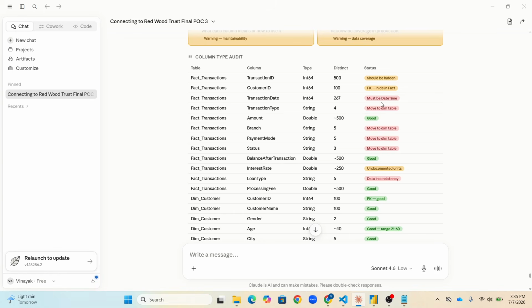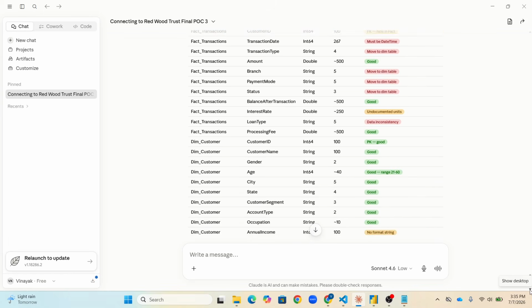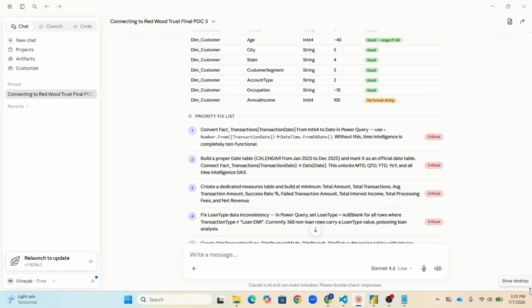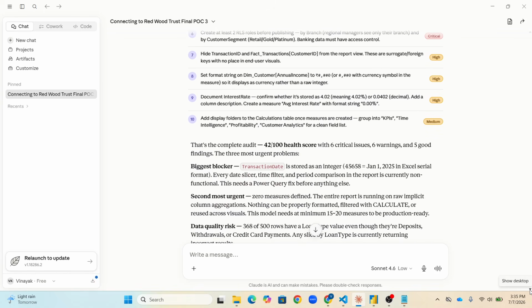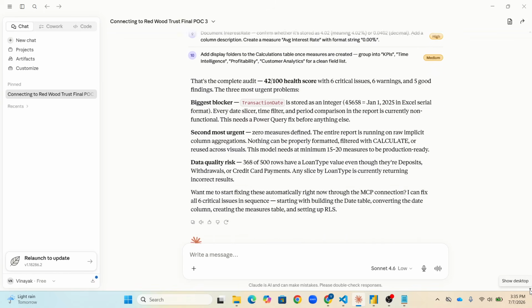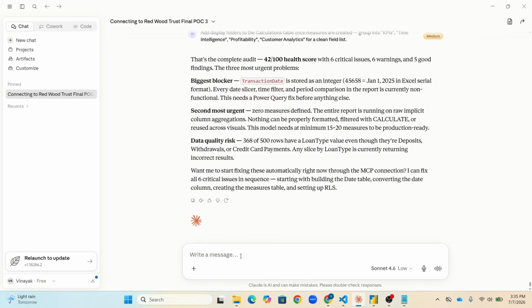See, must be a date dimension, move to dim table. So this column, transaction type, which is there, okay, basically it's a categorical column, so it is telling to move it to a transaction table. So we can give the next prompt here to solve the critical issue, create a separate date table, create this measure, everything we can give in this prompt. But we will do that in the next part.